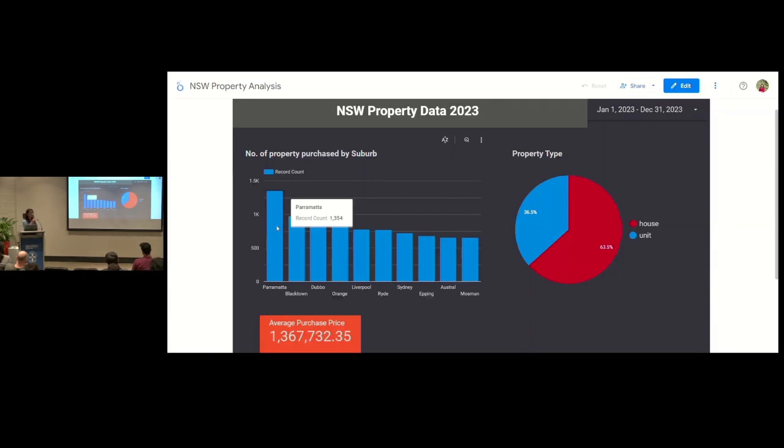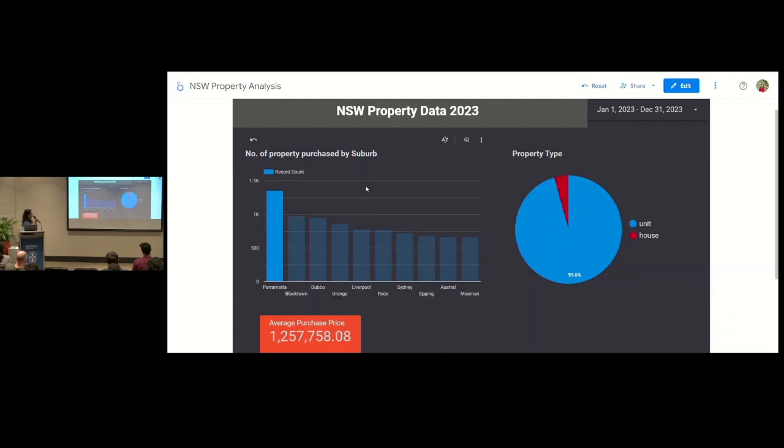And if we want to see the property type of Parramatta alone, we can see that more units are sold in Parramatta than houses, which makes sense, I think, because Parramatta being one of the biggest cities of Sydney, there might not be lots of space for housing, right? We can see that 95.6% of units were sold in Parramatta, whereas only 4.4% were houses in the year 2023. And we can also see the average purchase price is 1.2 million. Pretty expensive. It's very hard to fulfill the Australian dream.